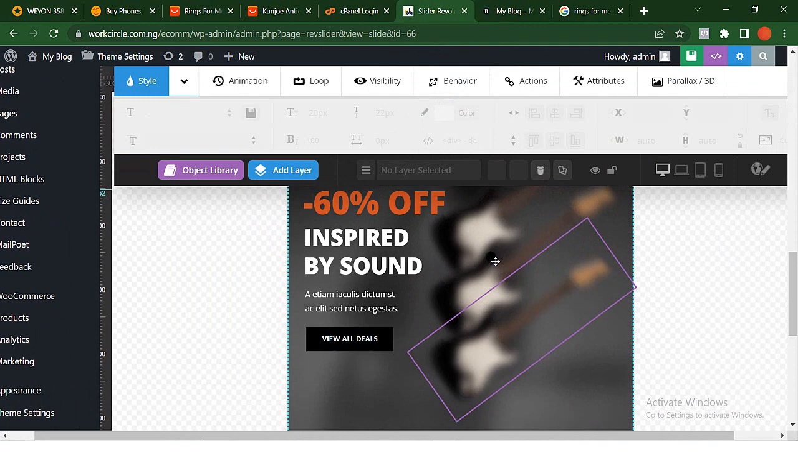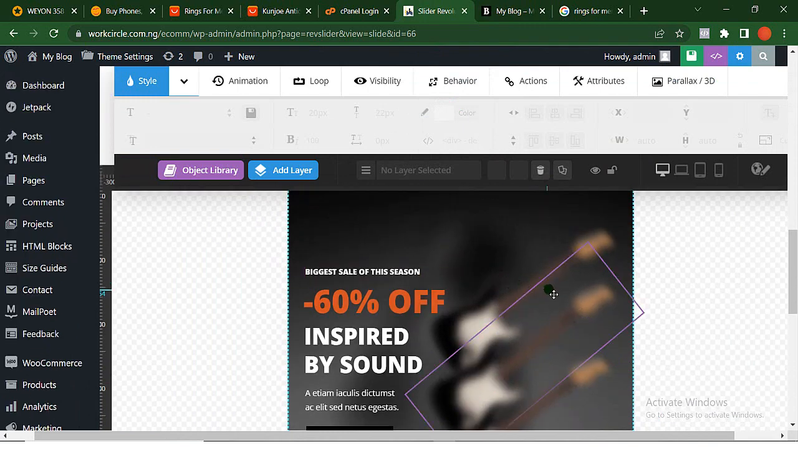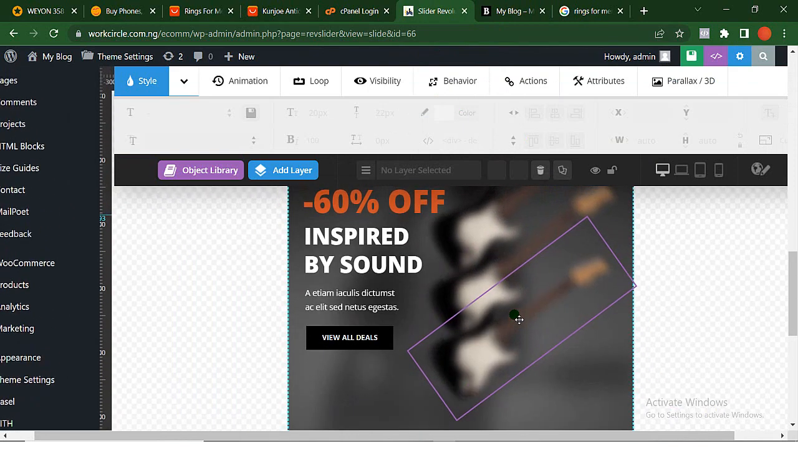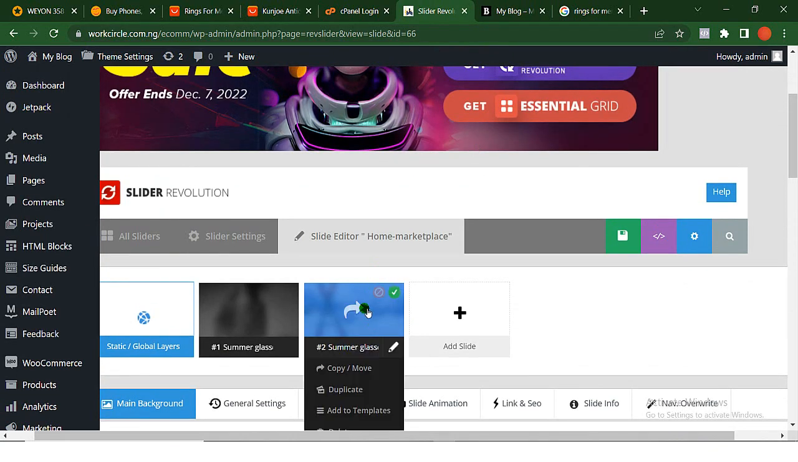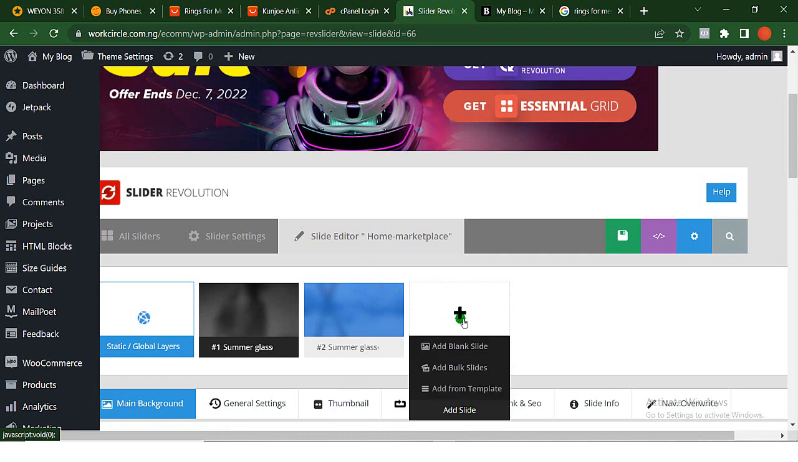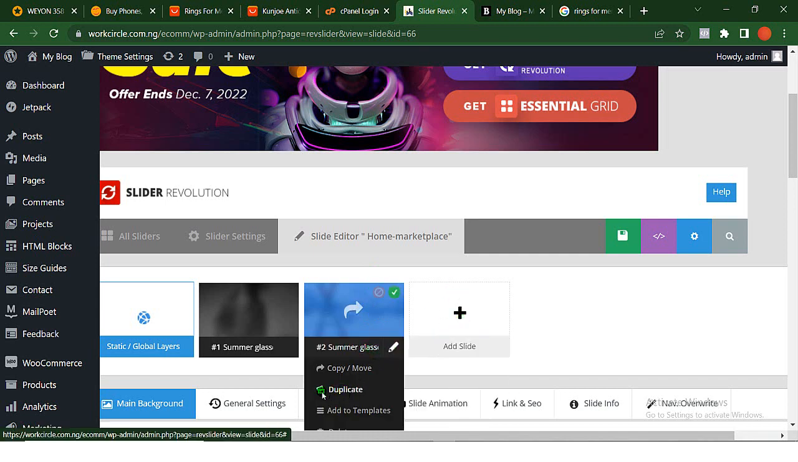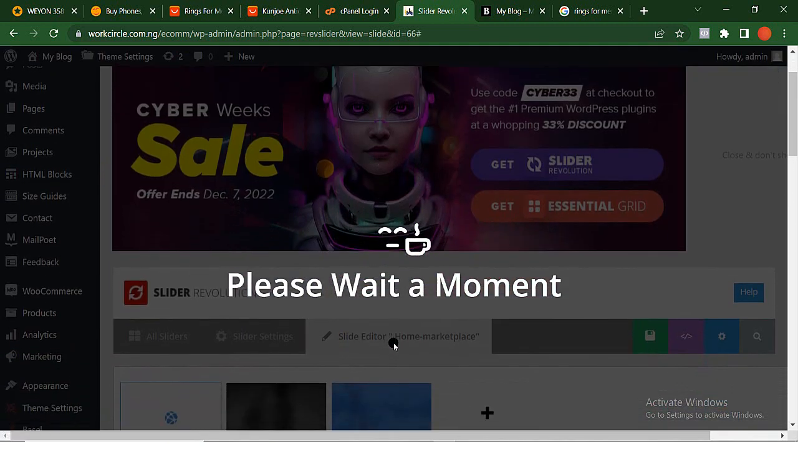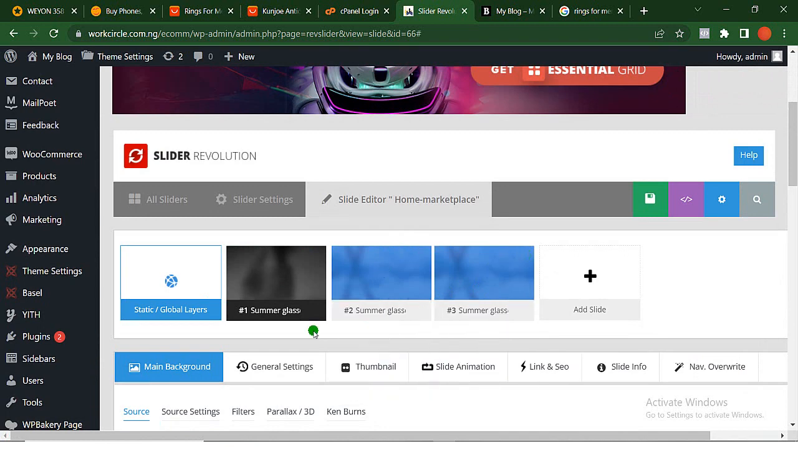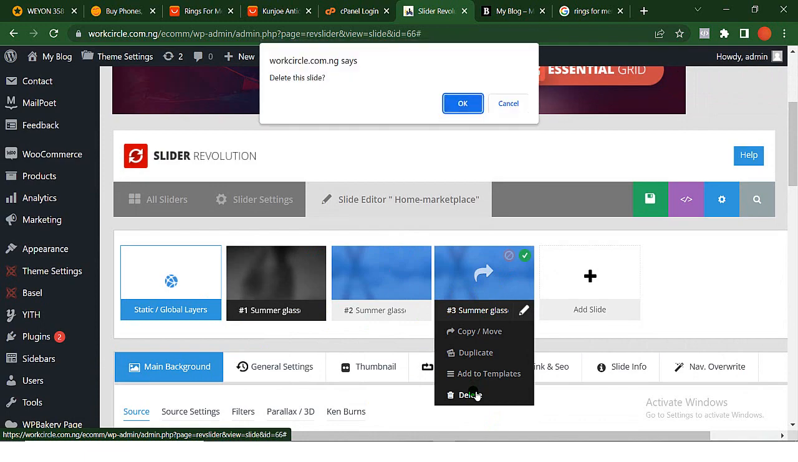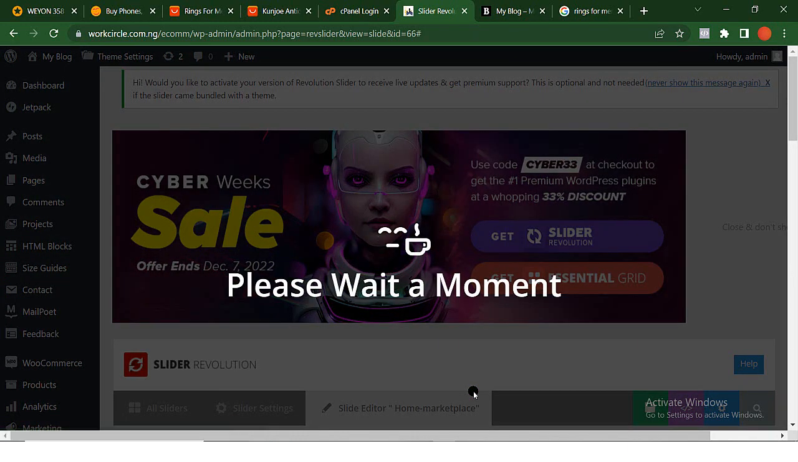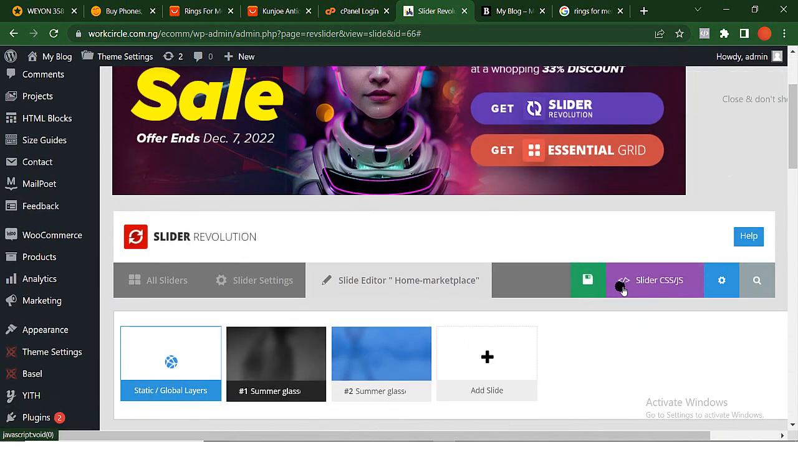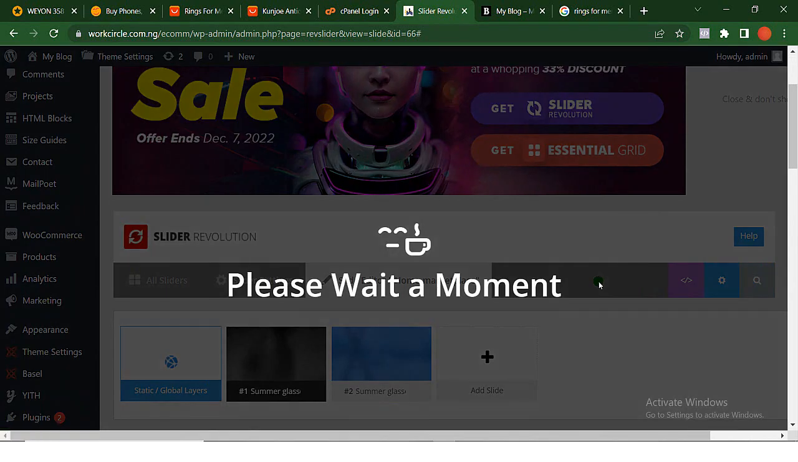Then we can choose to do something simple. Now I just want to show you how to go about designing your Slider Revolution. This is slide 1, and this is the second slide. You can add a slide, you can duplicate right here. You see it has been duplicated. So you can also delete a slide. Let's delete, and you hit on OK. Once you're done, this is to save. You save the slide once you're done.